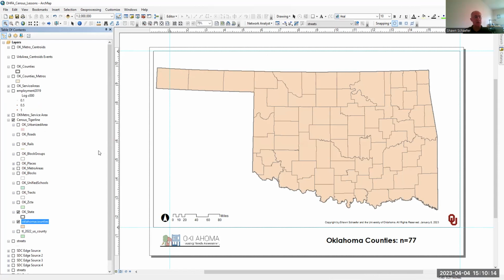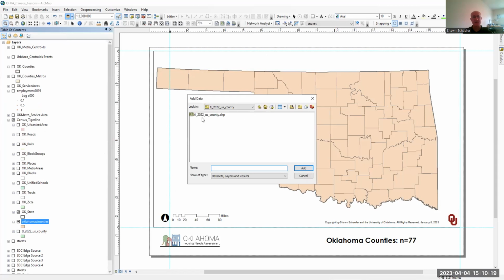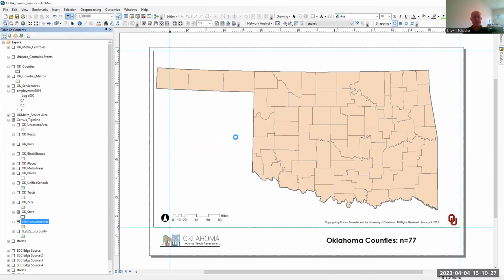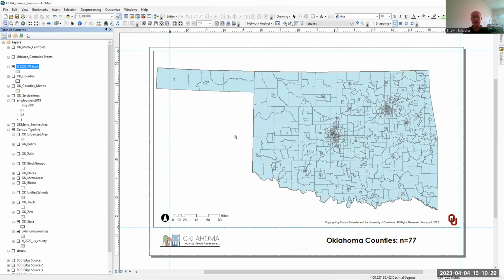Okay, so the next thing I want to do is add my census tracts to this. And go back here and find the census tracts. There's that shapefile. And these are just the TIGER/Line files. So you can see here the census tracts. Again, I'm going to drag this down so it's beneath the boundaries here.